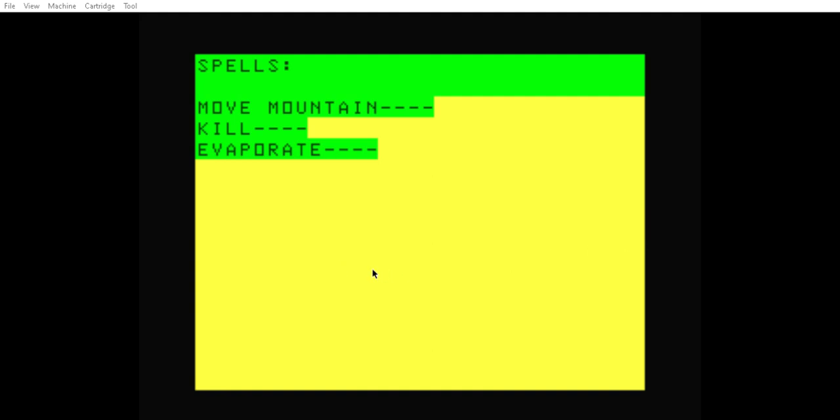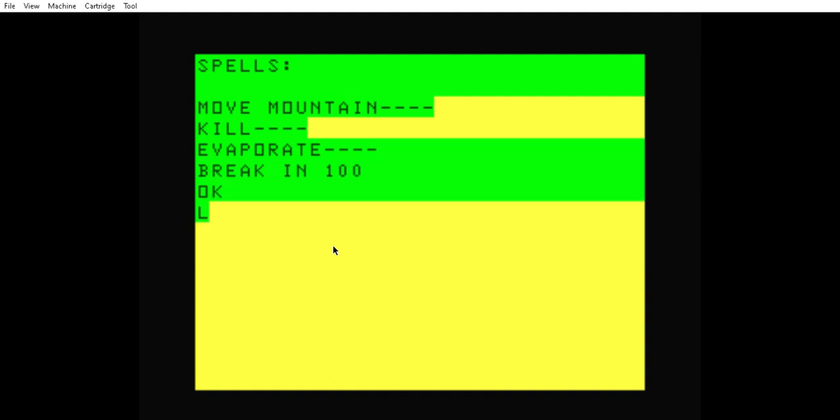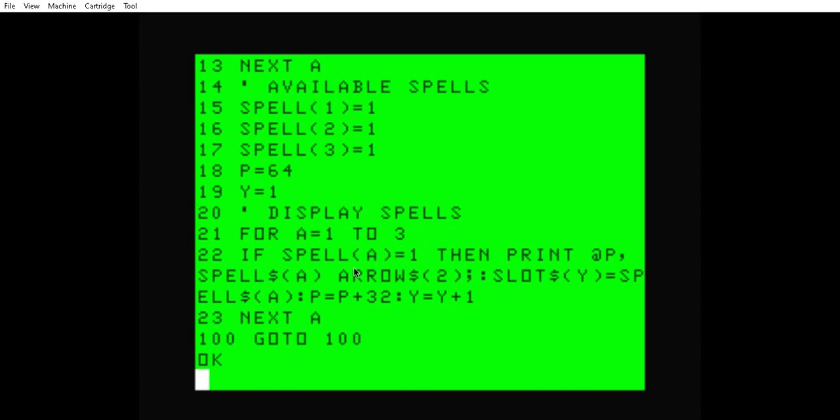So now we have to continue this here. So I print at the position the spell, and then the portion of the arrow that is the eraser. And then we define slot Y as the first spell. So now the computer has a relationship. And then we just move everything down until we get to the end.